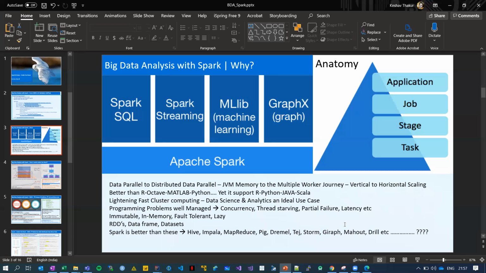And these are very important, because how well you are orchestrating your job decides the Spark performance, and that is very good. So that's one of the advantages of Spark.